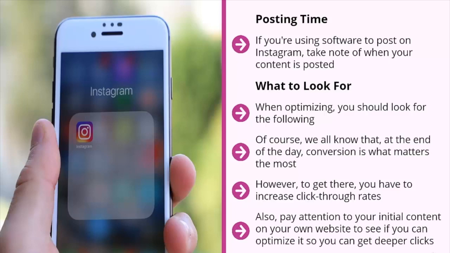Also, pay attention to your initial content on your own website to see if you can optimize it so you can get deeper clicks. The more internal pages, the more the person views, the more interested that person is in whatever it is you have to offer. Ultimately, if you take care of these on an element-by-element basis, you can increase conversion rates.